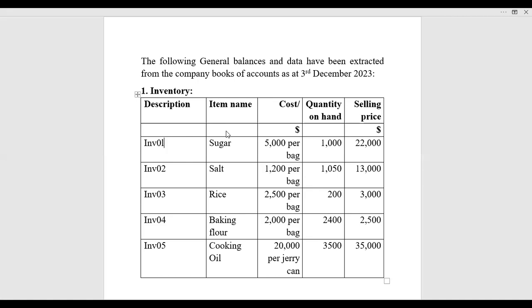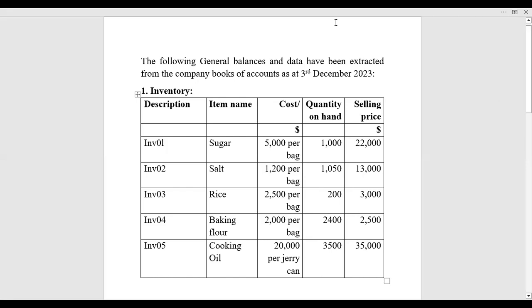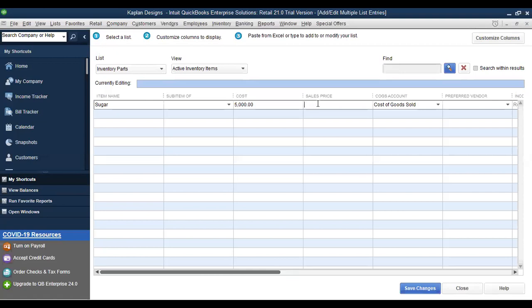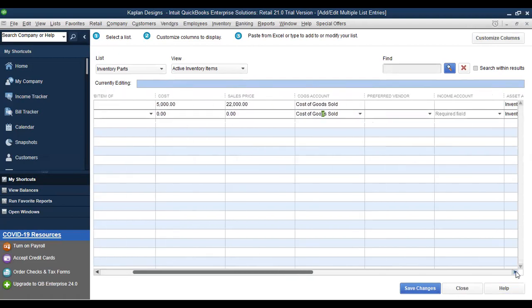So we can put the cost. Each bag is 5,000. Then the selling price. We have been told that the selling price is 22,000. That is per bag of sugar. So selling price is 22,000. Of course, the cost of goods account, that is the account associated with this inventory item. Preferred vendor, you can put that, but you have not yet entered the vendors so far.